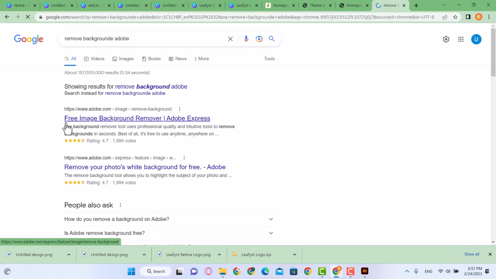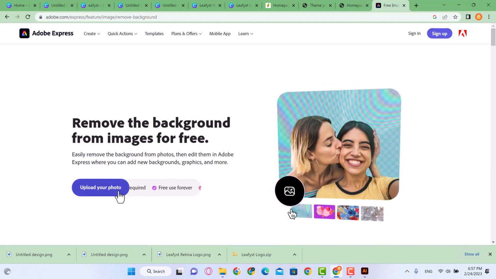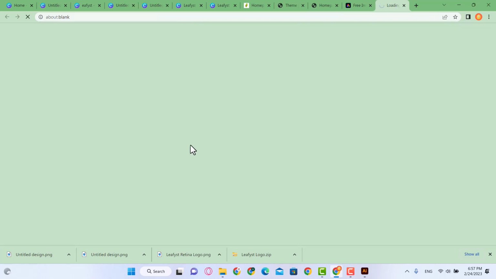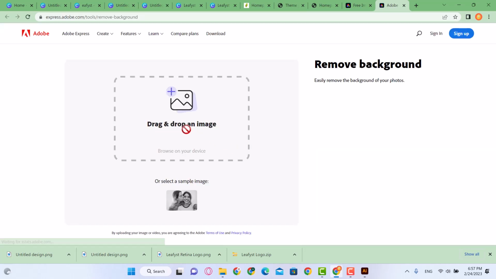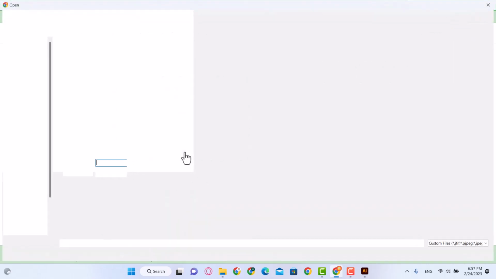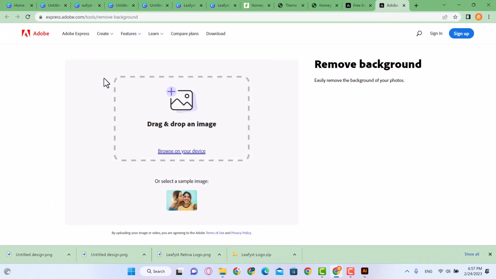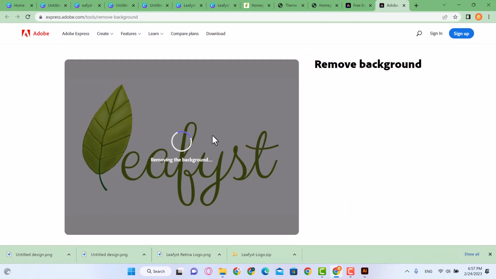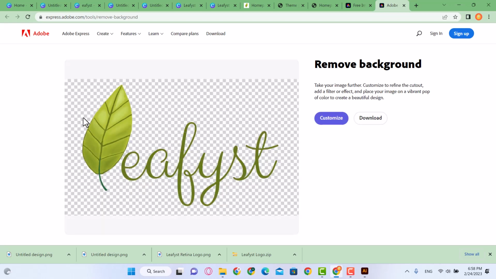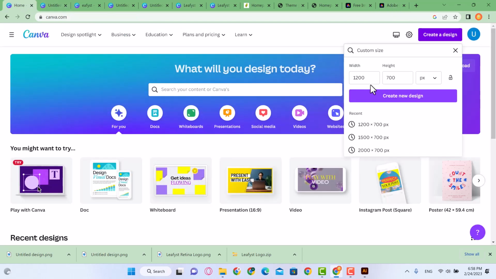Okay, so Adobe has a free image background remover. What I need to do is click on upload your photo. It's asking me to drag and drop the image, or I can browse on my device. I'm going to select it from downloads. Now it's working on my logo. And remember, it can only happen with high quality, high resolution logos. That's why I set my width to 1200 pixels and my height to 700 pixels.